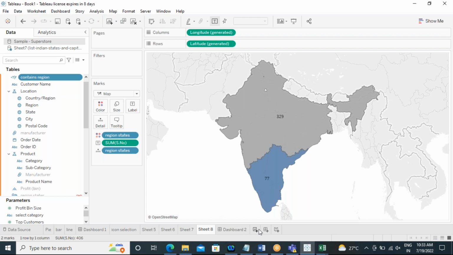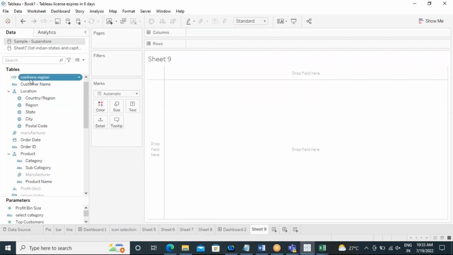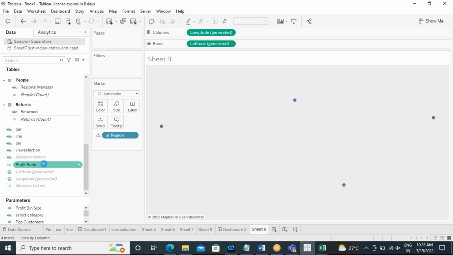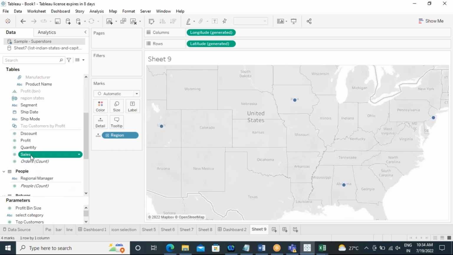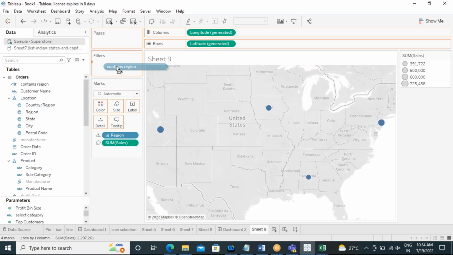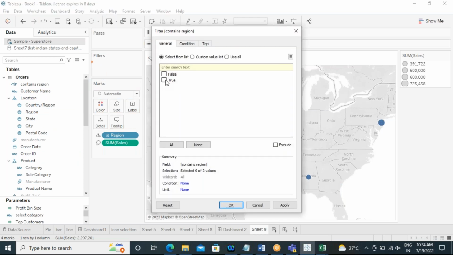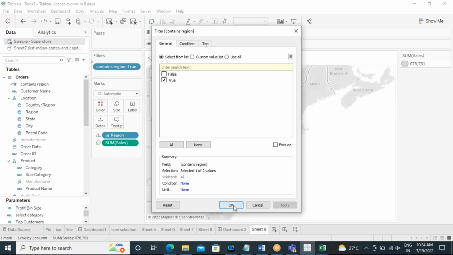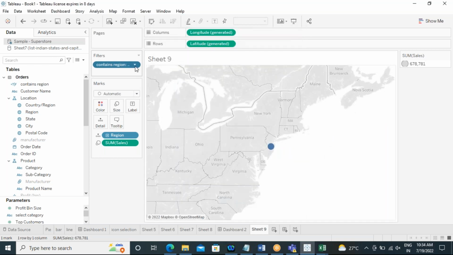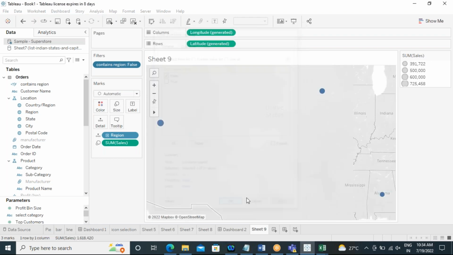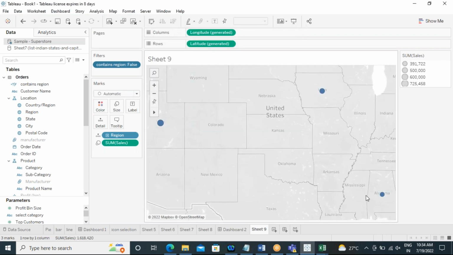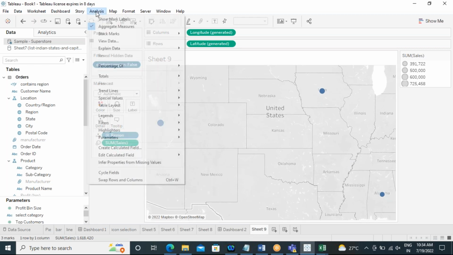So what will it give us? If the condition is true, then true, else false. Select the region and sales. Okay, drag this one into filters. True or false? If I select true, what will happen? We get only the East region. Edit it. If you select false, other than the East region, the remaining three we can get. Okay, this is the contains function, we can use it.